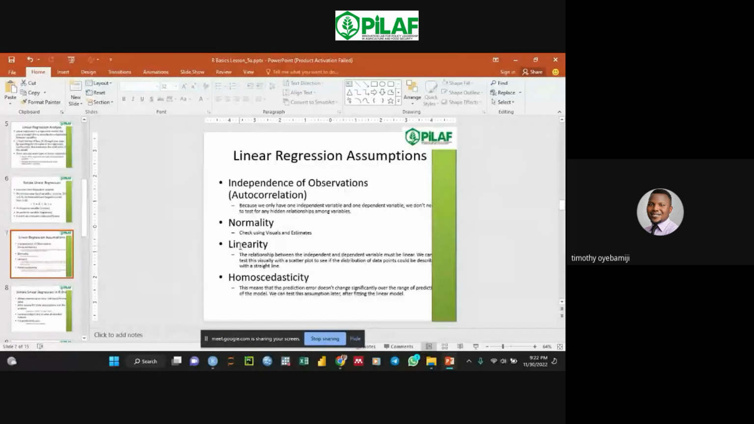So the linearity is basically checked using scatter plots, to see if the dots in the scatter plot tend towards a straight line. Do the dots look like a straight line, or are they scattered everywhere? And sometimes we add the regression line as well. Then for the homoscedasticity, this means that the prediction error doesn't change significantly over the range of predictors of the model. We can test this assumption later after fitting the linear model.